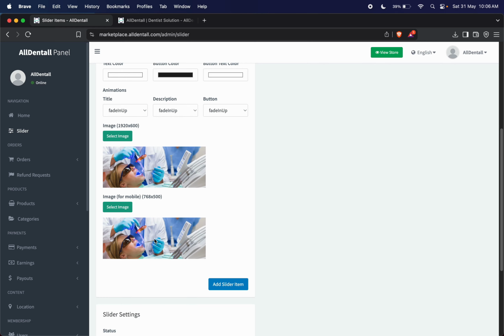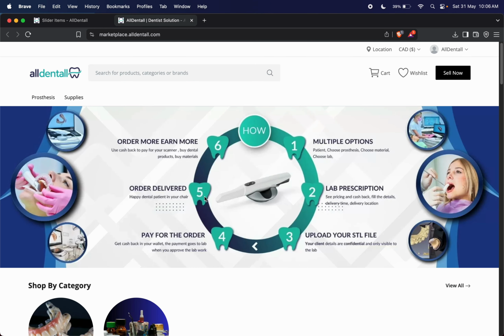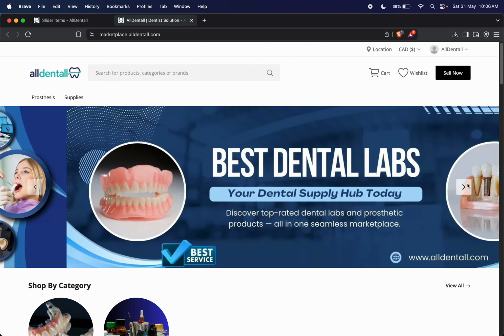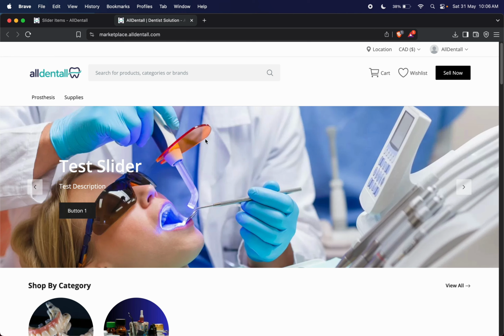Once you've filled everything in, click the Add Slider Item button. Now head back to the store and refresh the page. Use the arrows on the slider to navigate, and here it is, your newly added slider image. Let's go back to the admin panel again.